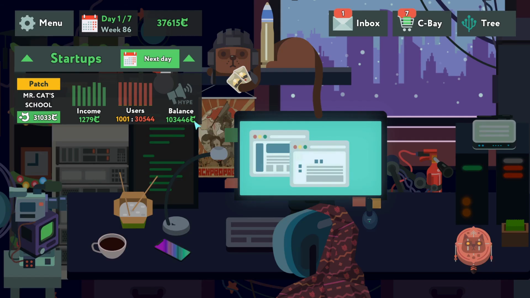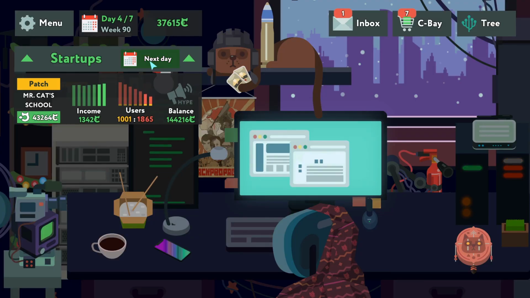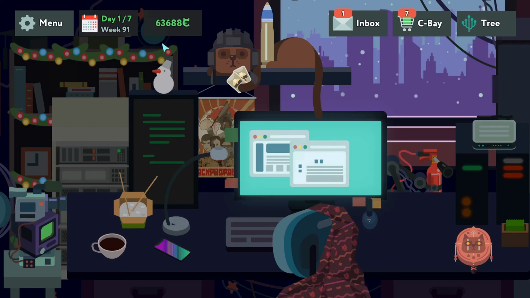Like, this is crazy. 103,000 balance, and our stock is already worth 31,000. This is like double our existing money. We can afford that really expensive thing now. Okay, we're starting to, yep, get toward the end. Okay, and this is it, 45k. That is a crazy amount of money.